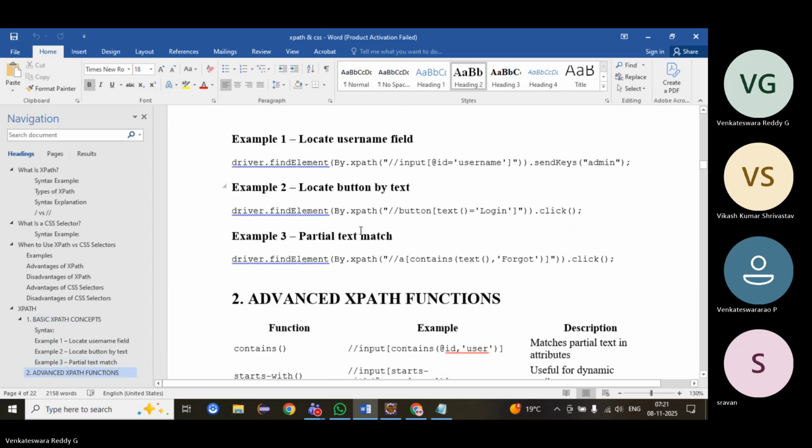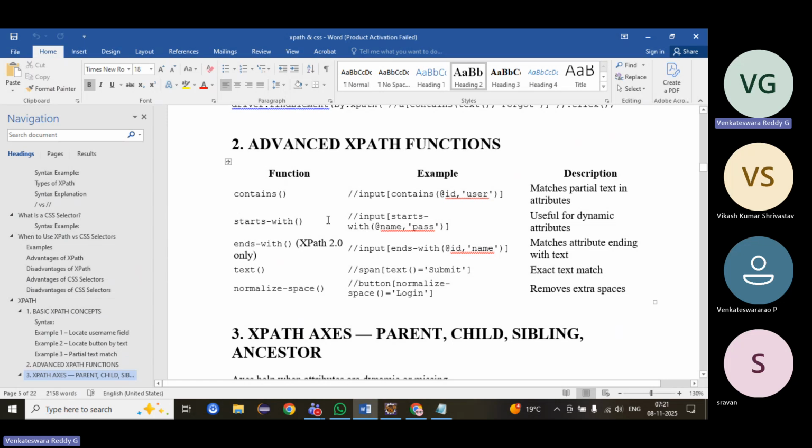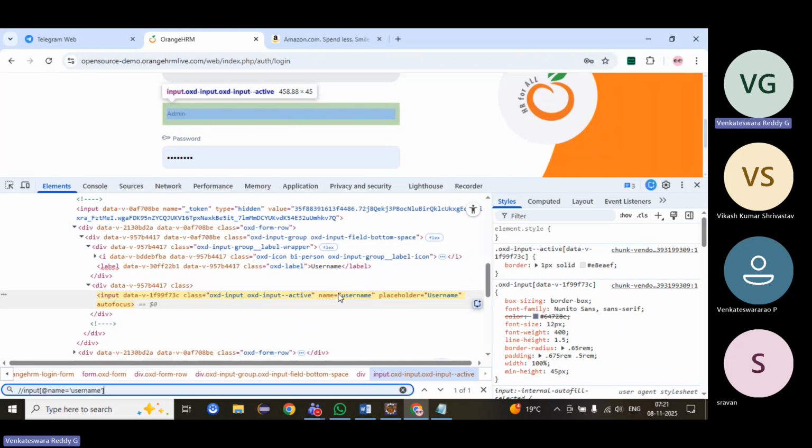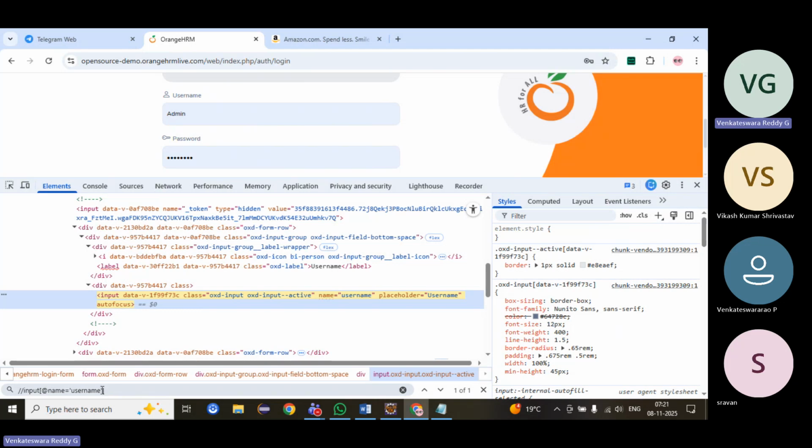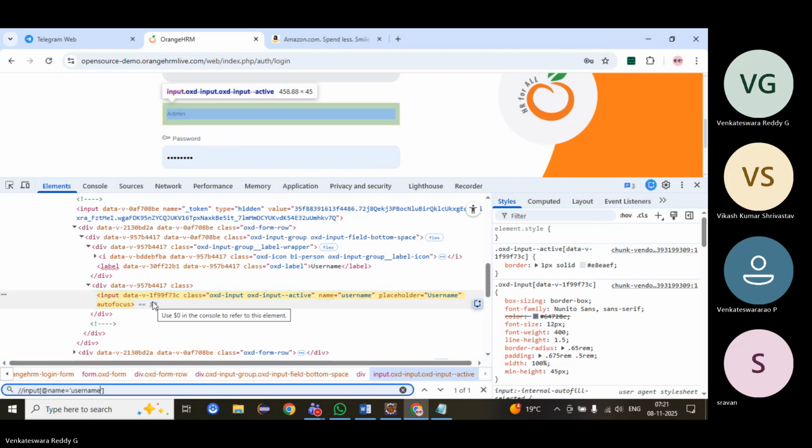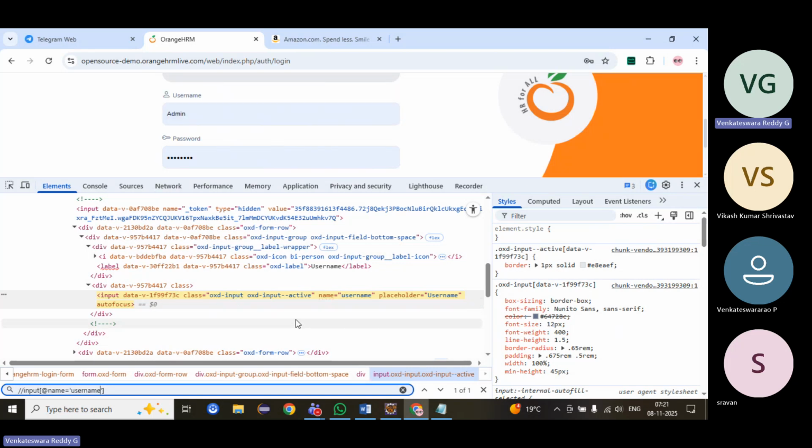There are multiple things. First, by using name, or any attribute, we can identify the element. We can also use multiple attributes. Sometimes with a single attribute we cannot identify the element directly, so we want to use multiple attributes. To replicate that scenario, what I will do is use class.